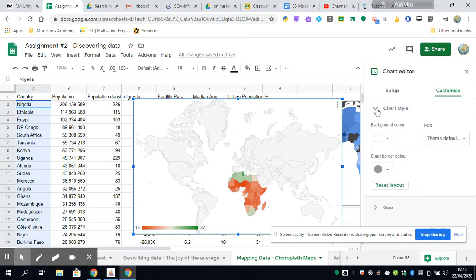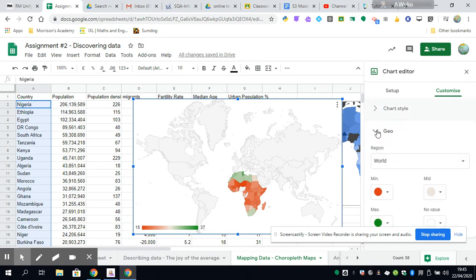I can play around with the chart style. I'd encourage you, if you've got a little bit of time, you can change your background color, which would be the color of the oceans. You can change your chart borders. You can change your fonts. You can do little bits of playing around with your chart style if you want. At the moment I'm mainly interested in the geo toggle on the customize button.